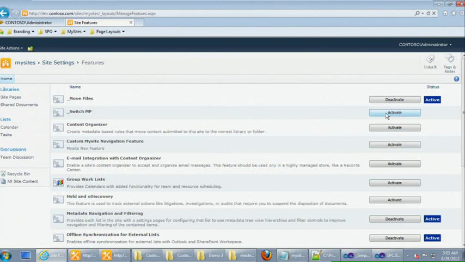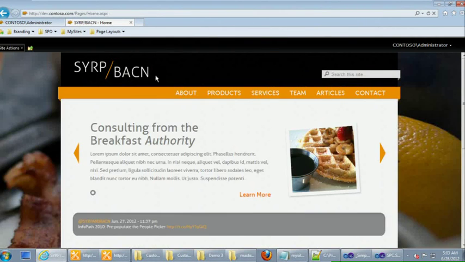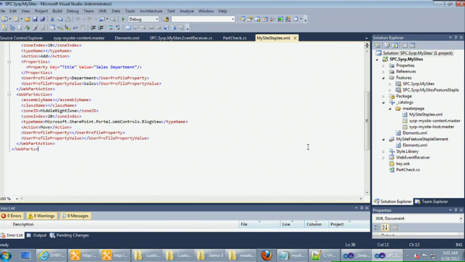Now, if I activate the Switch Master Page, the look and feel has automatically changed, and this is great. But the problem is that we want it to happen automatically, and in order to do it automatically, that's where we need our feature receiver.